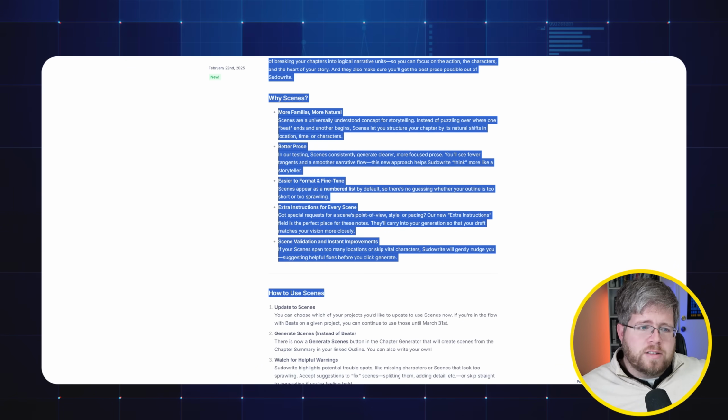So why scenes? More familiar, more natural, and I actually agree with this. A lot of people, especially when I talk about how you've got to write your beats and all of this stuff, get confused by the term beats. And usually what I mean by the term beats is just a more detailed outline of your chapter, a really detailed outline, probably more detailed than most people would do if they were writing without AI. But that's collectively everything that happens in the chapter. And a scene is definitely something people understand a little bit better.